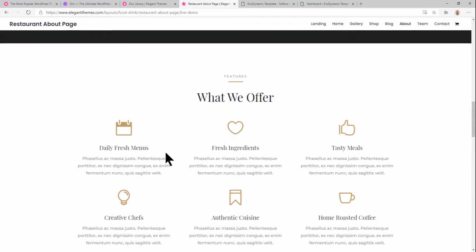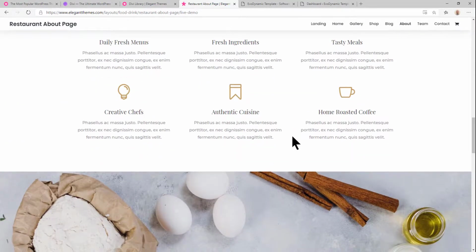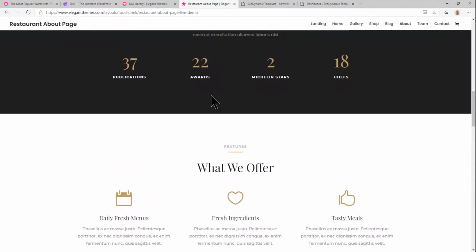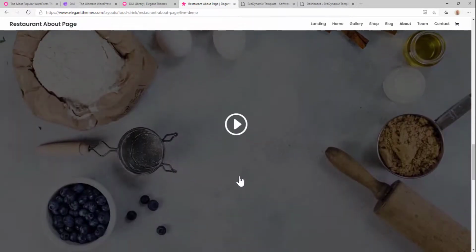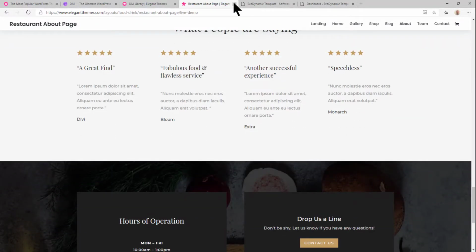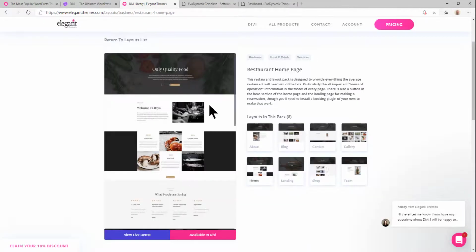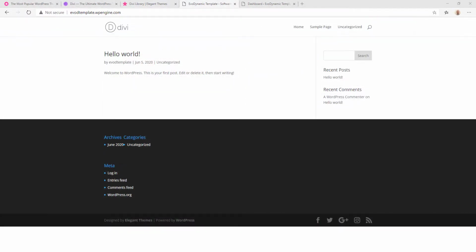So if I wanted to drop this features area, I could take that out and just run this section, this row, into this row down here. So looking at the layout packs on the website gives you that advantage of being able to see it live.